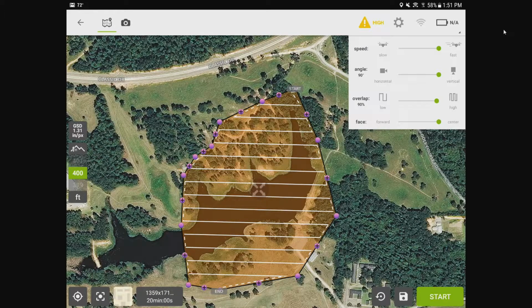In fact, you want that to be on face forward. Face center means that the camera will always be facing the middle. So as it flies, it'll be trying to face the center of the thing the whole time, which would be silly if you're pointing straight down.